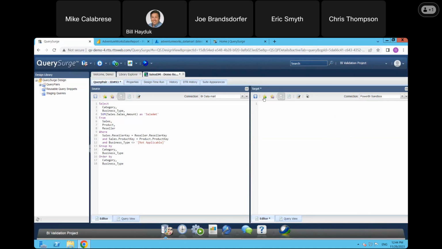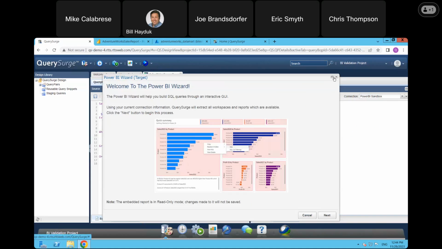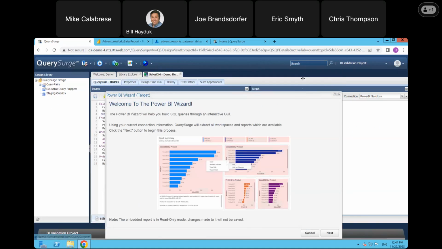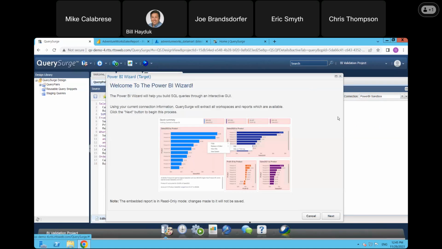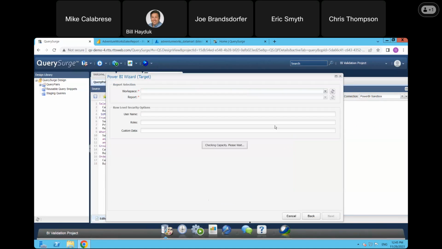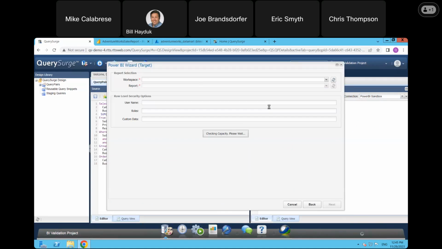But now with the Power BI wizard itself, that is all involved directly within the wizard. So as you can see, I just launched the Power BI wizard. That is available any time you have a Power BI connection within your query pair by just clicking on this Power BI wizard button. And as I traverse through here, the wizard is going to load up all of the workspaces that I have access to based on my connection.